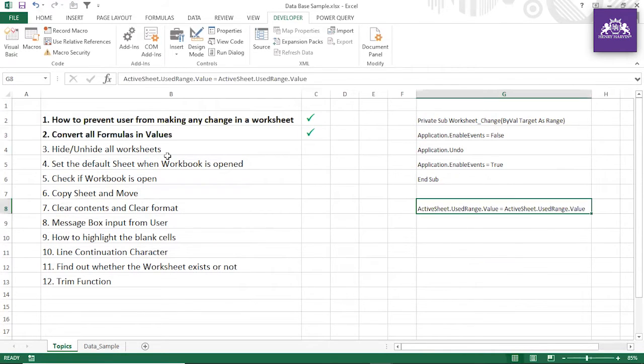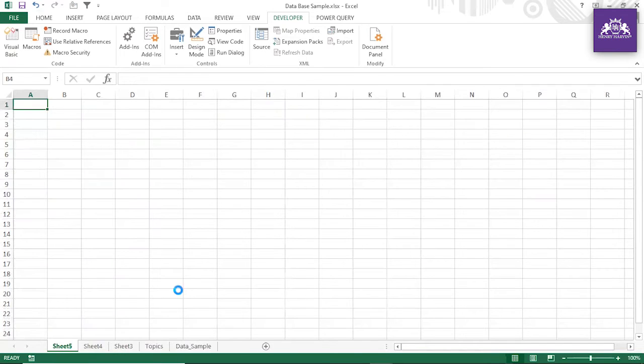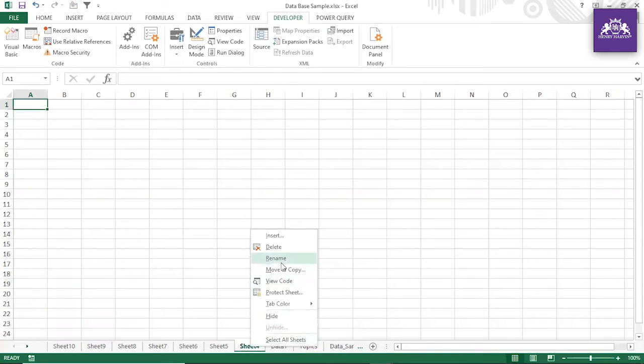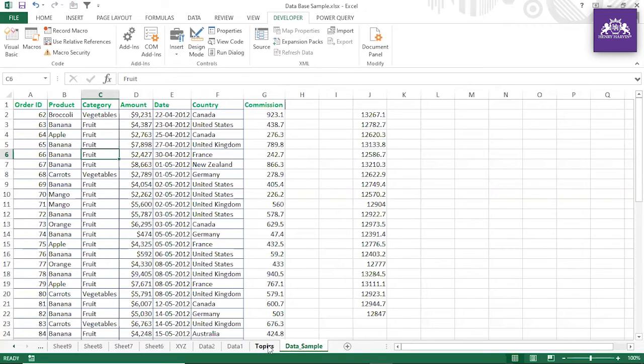Yes, so now hide and unhide all worksheets. Let me insert some more sheets. Shift+F11 is the keyboard shortcut where you can add more sheets. Data 1, and now I am putting Data 2, and I am putting XYZ. Okay, there are some tabs.